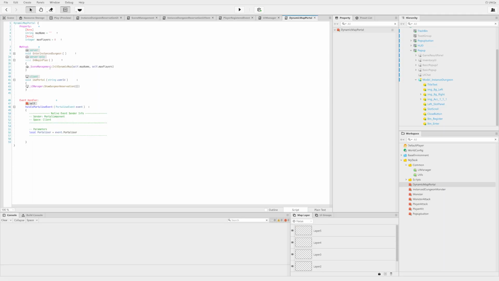So when we use this portal, we're going to call show dungeon reservation to open up our UI. So we're just going to grab the user ID from the player component of the portal user, and we're going to pass that into the use portal function. Then we're going to show our dungeon reservation.